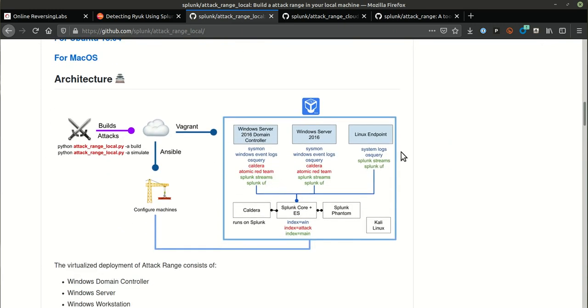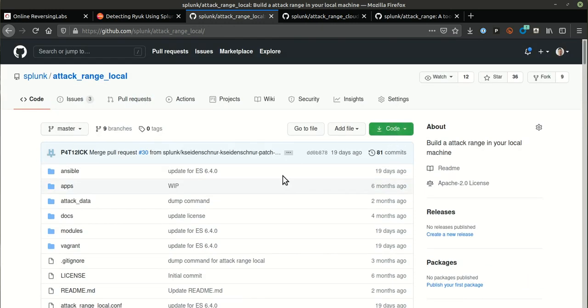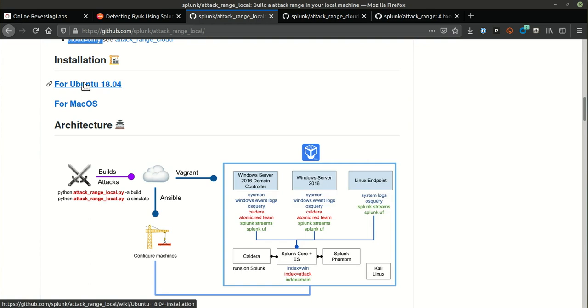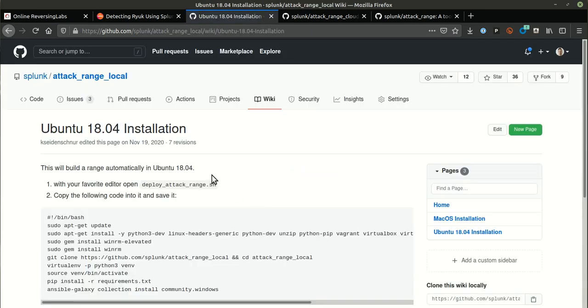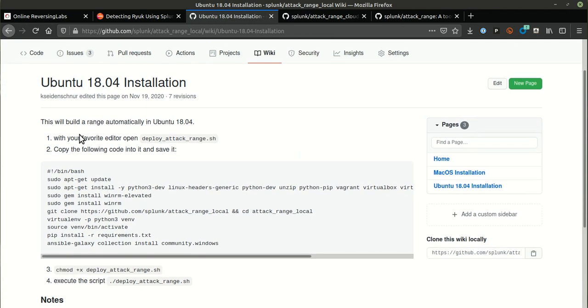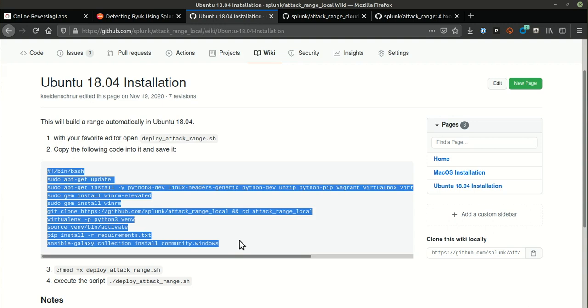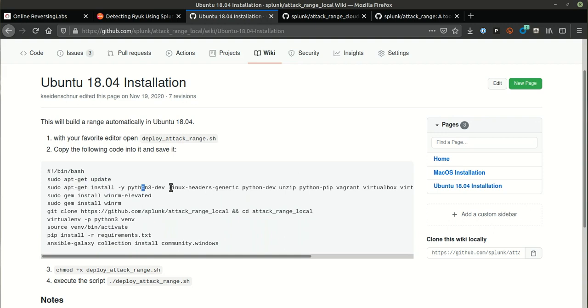In order to install the local attack range, we just need to clone the project, and there's a nice installation guide here that we can use. Again, since my machine is Ubuntu 18.04, I'll be following the Ubuntu guide. For the Ubuntu guide, we can either copy and paste this into a script or just run it locally in a terminal window. This simple script uses apt-get to install all the dependencies that we would need, like Vagrant and VirtualBox, as well as some Ruby gems that we need to be able to control the machine, WinRM specifically, and then clones the project, installs a virtual environment under Python 3 in a folder called venv, and then installs the dependencies for our project.